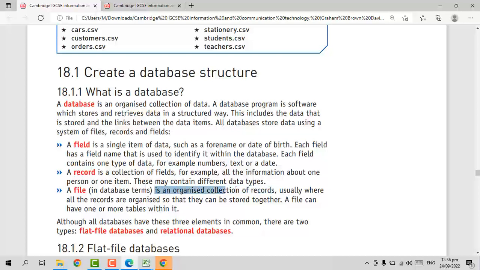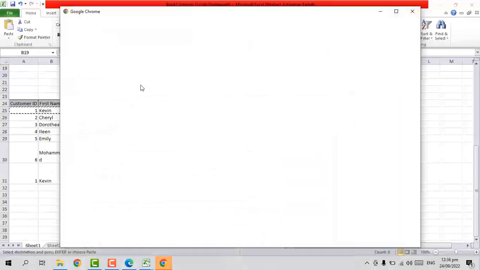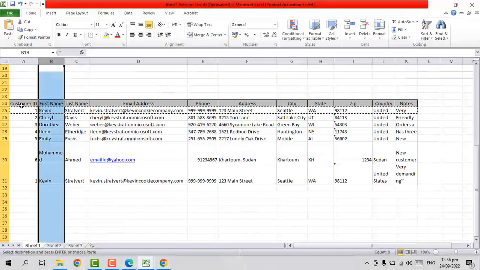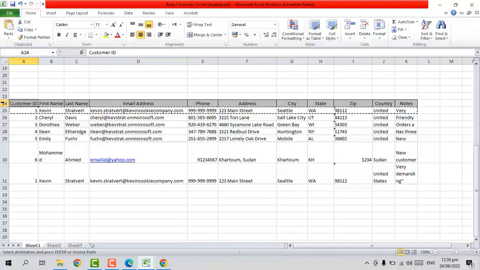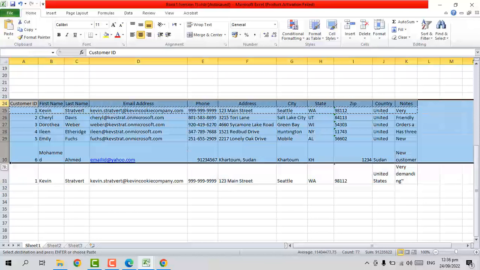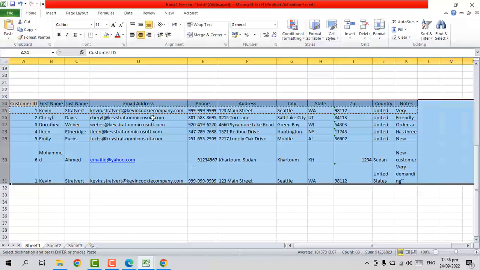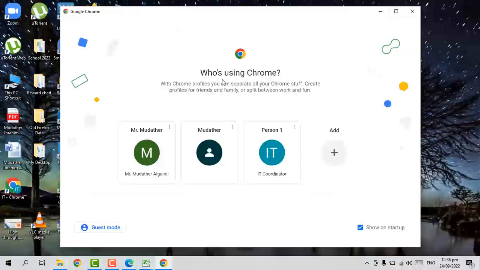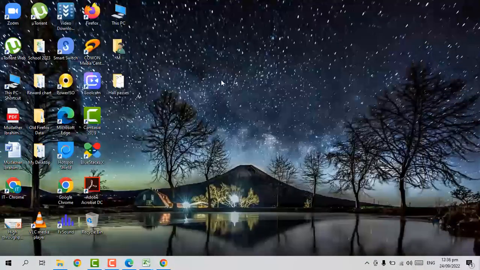It's an organized collection of records. They could have said also an organized collection of fields, but they chose records instead. So it's an organized collection of records. Now, these are records, and a file is an organized collection of records, plural. Yeah? Now let's jump into the software that we're going to use to create databases.